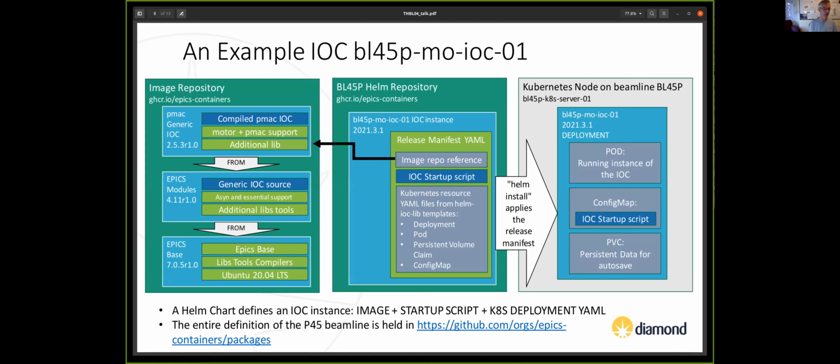This example shows the various parts coming together to make a running IOC. It's an example motion IOC for the P45 test beamline, and it will talk to a Delta Tau PMAC motion controller. First of all, we have a generic image that contains the necessary code to talk to PMAC controllers, and that happens to be based upon the EPICS modules image, which contains essential support, and in turn the EPICS base image. All three images reside in an image repository, and that repository is hosted by us on our EPICS containers GitHub organization. So that's the image side of things.